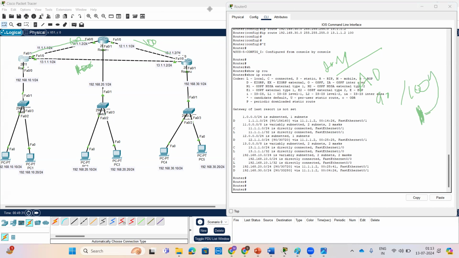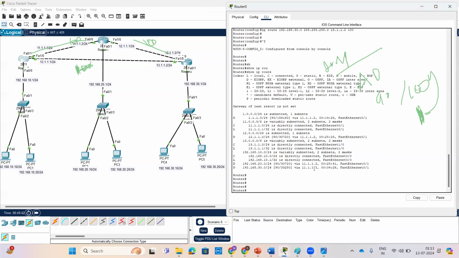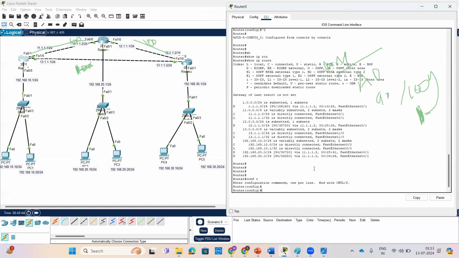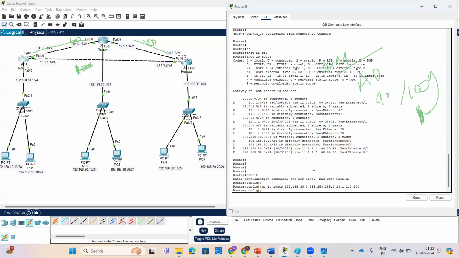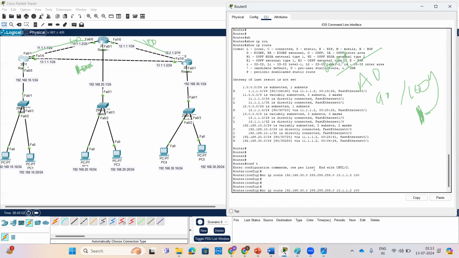Preetham, got it? Yes. Again, we'll verify now. One more thing, we'll use the no command in config to restore the default AD value. Just use the no command, and same thing, remove this 100.